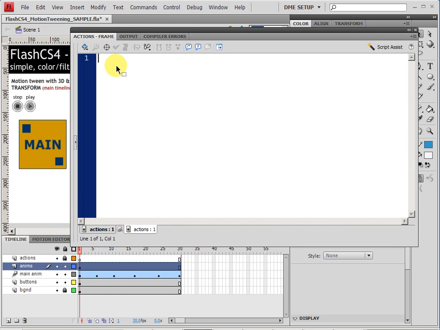Anyway, I'm going to create my first comment, and this first comment is to stop all timelines. Stop timelines. And you'll see that the A appears on that actions layer. Now in order to stop the main timeline, it's pretty easy. All we have to do is put the keyword stop. Now we might want to be a little bit more specific about what we're targeting.